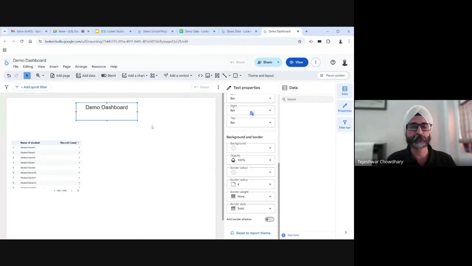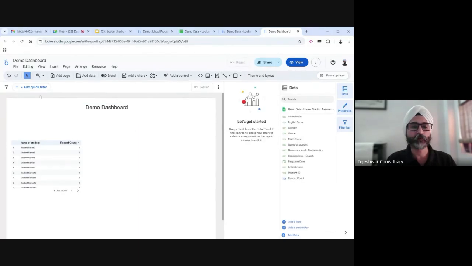For now, let's just keep it simple. I want there to be a background to it. So I'll just give it a header kind of a component. So what I did is click on a shape here. And you've got multiple shapes. For now, I'll just choose rectangle. And now I will draw a rectangle as a background for my header here.